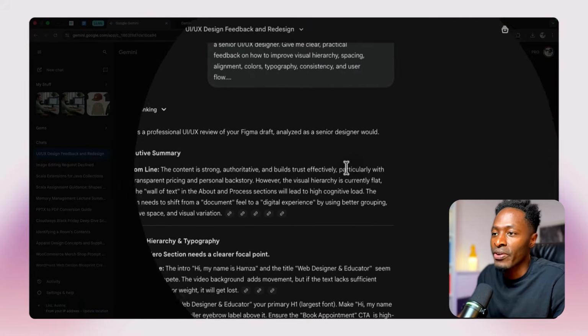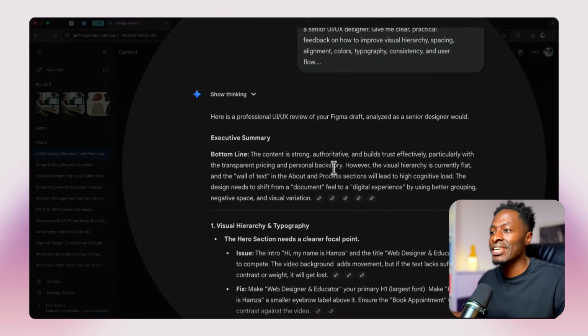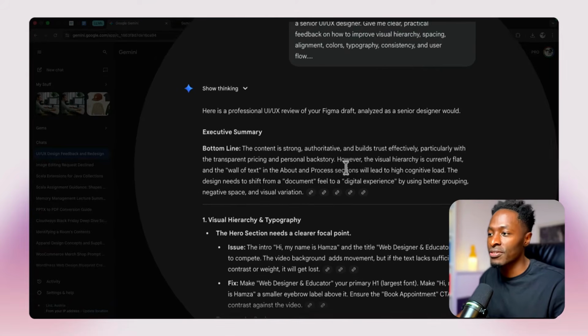Particularly with the transparent pricing and personal backstory. However, the visual hierarchy is currently flat, and the wall of text in the about and process sections will lead to high cognitive load. The design needs to shift from a document feel to a digital experience by using better grouping, negative space, and visual variation.